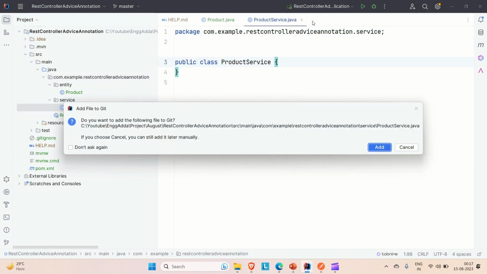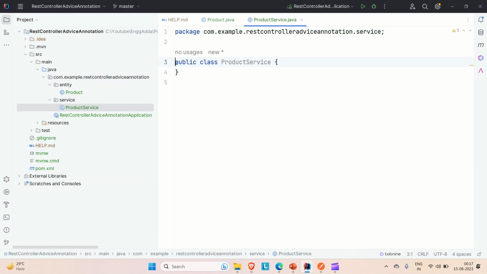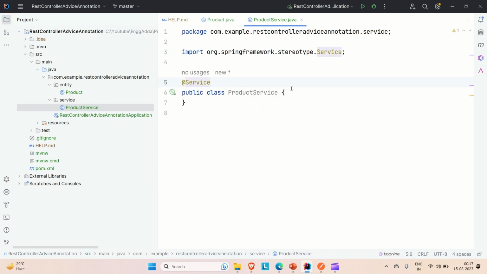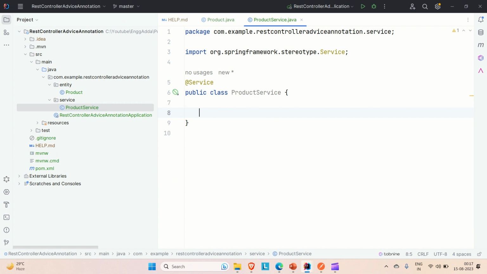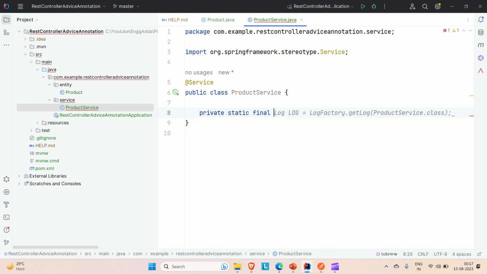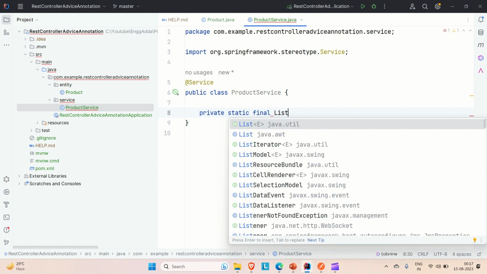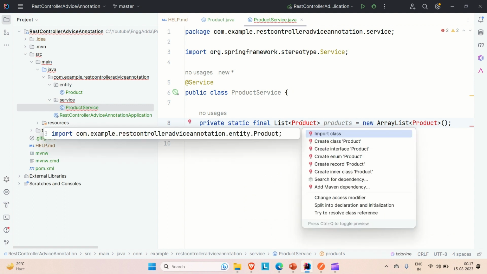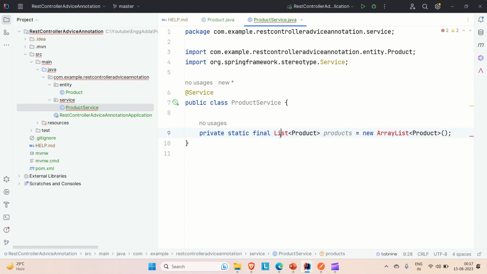Let me try to annotate this class with the @Service annotation so that its bean can be created and assigned to the application context. Now here I am going to create one static list which will be containing the list of products. Okay, so let me try to do that. Private static final List of Product, and its name is products. Let me try to import the List, Product and ArrayList as well.